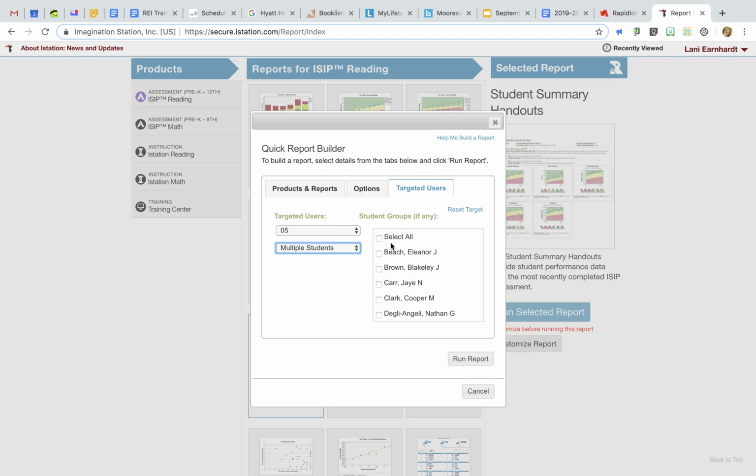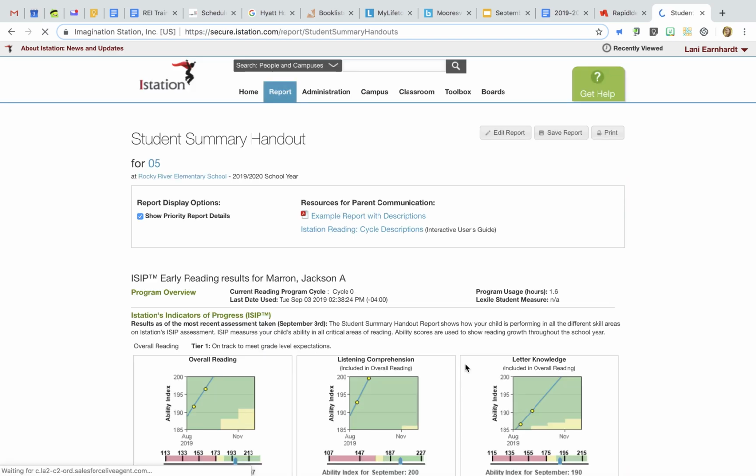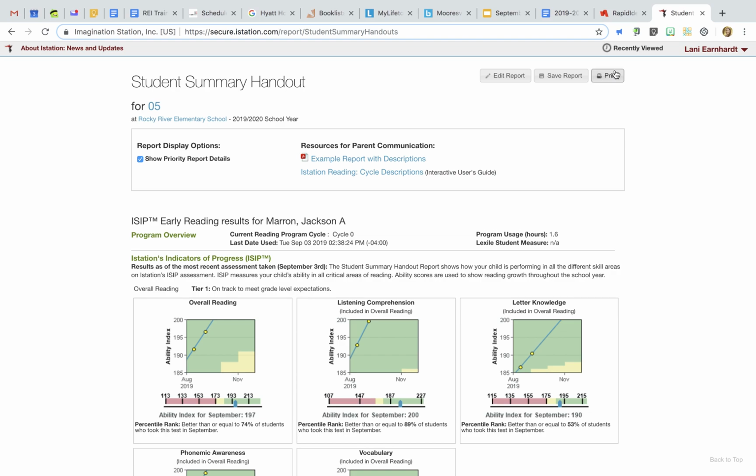Now what you can do is select all of your students and it would run a report and do a PDF version for all of your kids. Or if you're having a meeting or an MTSS presentation for that child, you can click on them and it will run the report, and you can print it or send it however you want to.